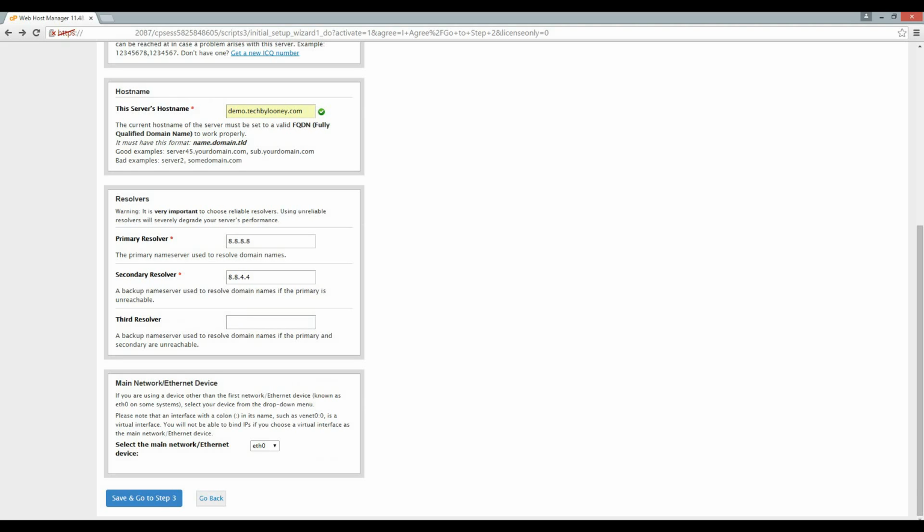Finally, you need to select your main network device. This will normally be the default network card on your server, which is connected to the internet. In this case, we are using a virtual server with only one interface, so we will leave this as is. Now, click Save and go to step 3.